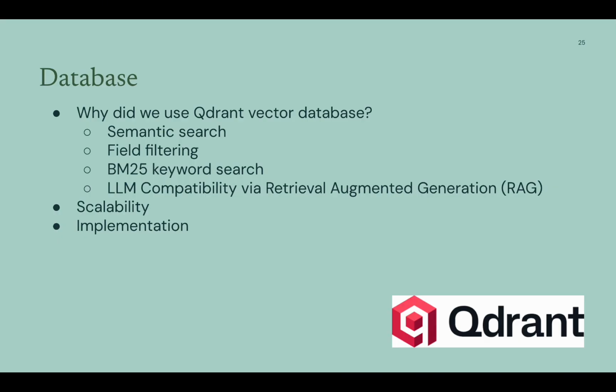We decided on Qdrant for its compatibility with LLMs and its ability to also perform BM25 information retrieval, or keyword search. Qdrant makes a great addition to our project, with the idea in mind that our client is probably going to integrate their own LLM with our project in the future.